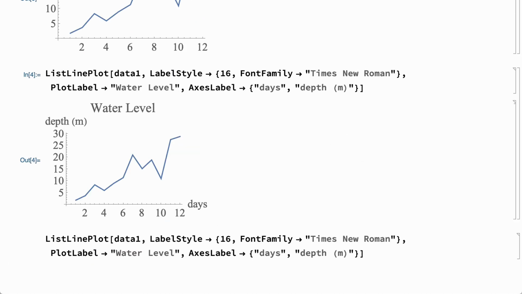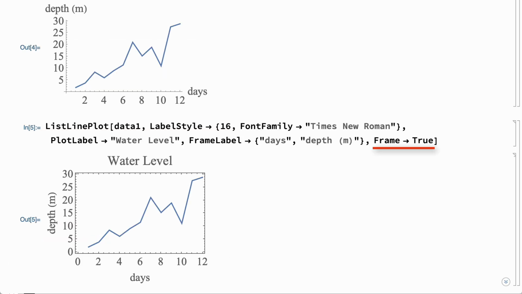Rather than axes, it is common to put a frame around the plot. This shows that same plot with the frame option set to true and with the frame label option rather than the axes label option so that the labels are on the frame.